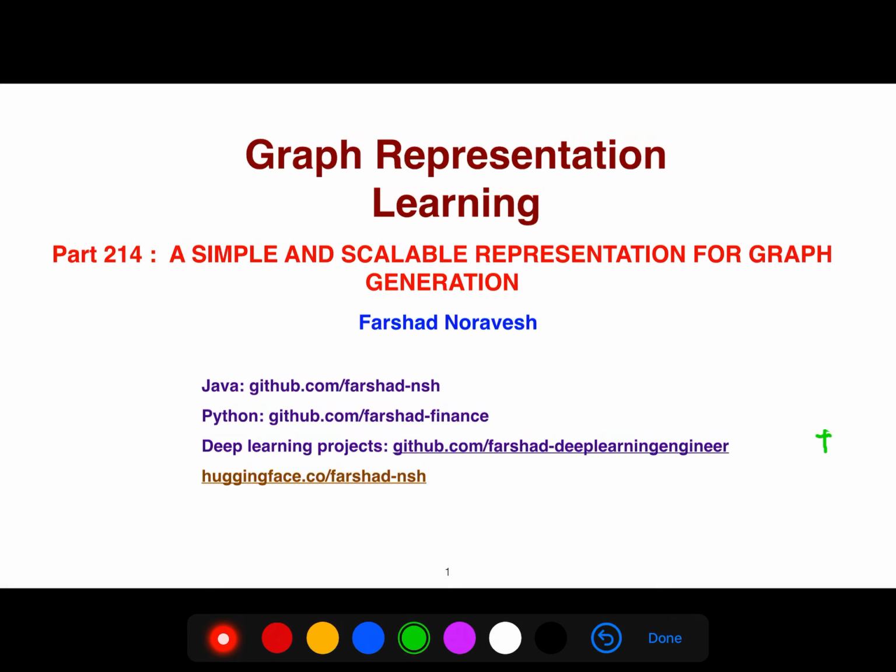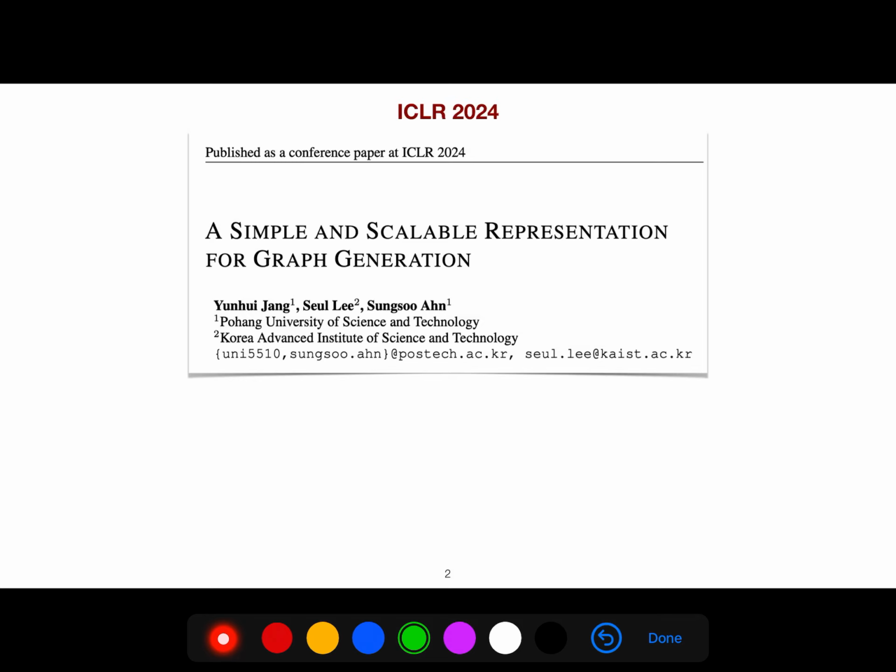Alright, so today I'm going to be explaining this important paper with the title A Simple and Scalable Representation for Graph Generation. This is an ICLR paper from 2024.